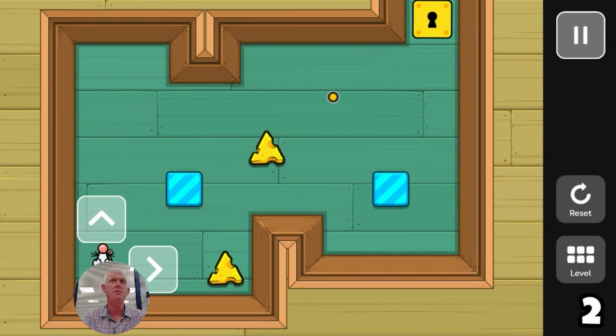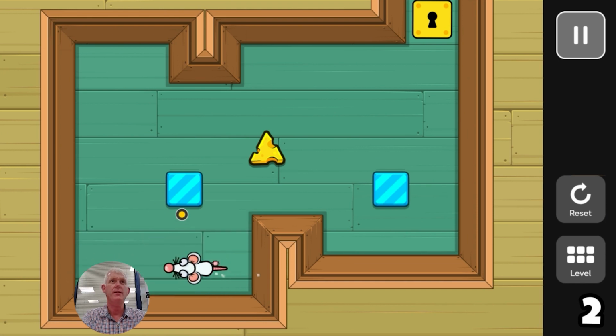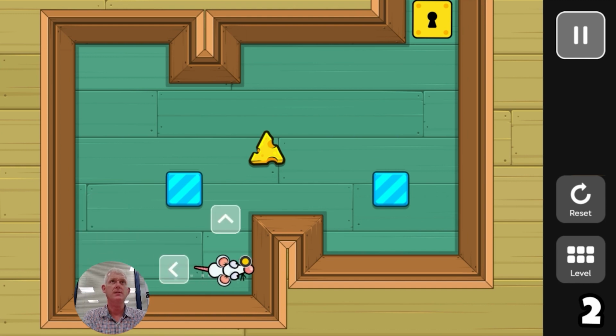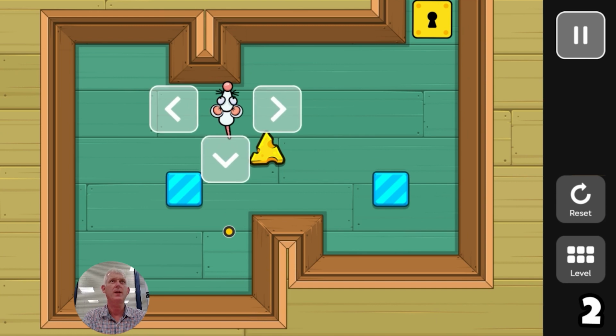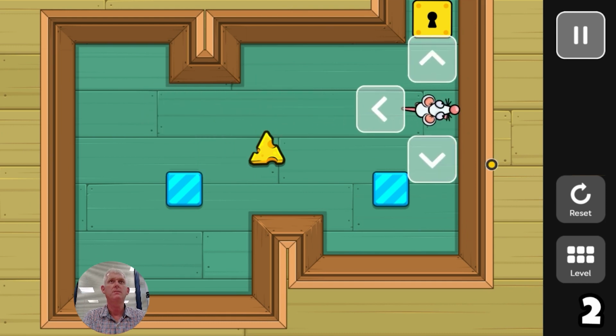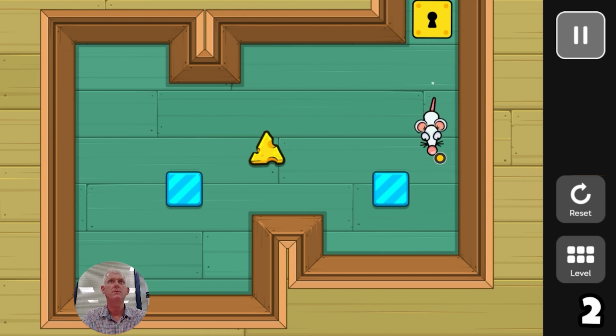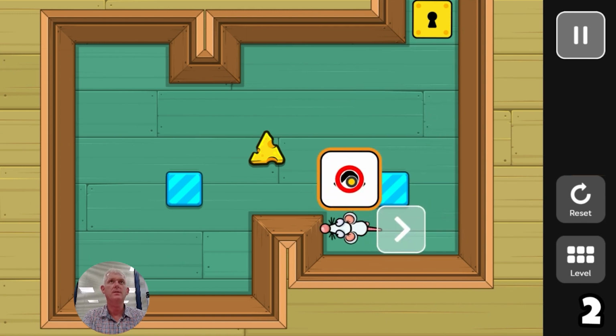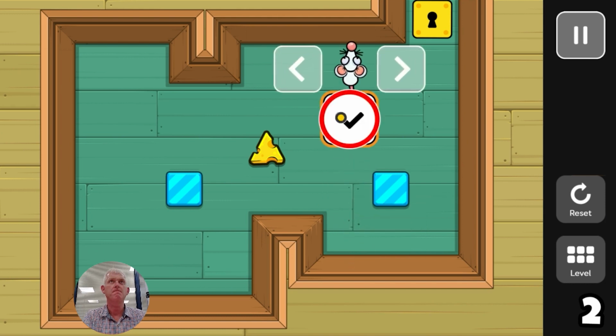Okay, so this time we have to eat the cheese, but it's not always lying directly in our path. So we have to think about how to get that next piece of cheese. Okay, so we might want to think about how on earth it is we're going to get this piece of cheese.